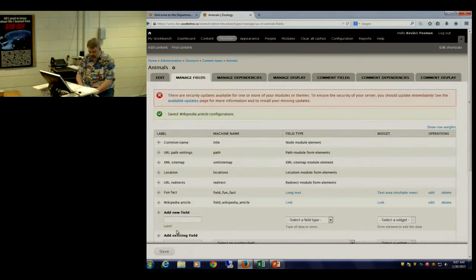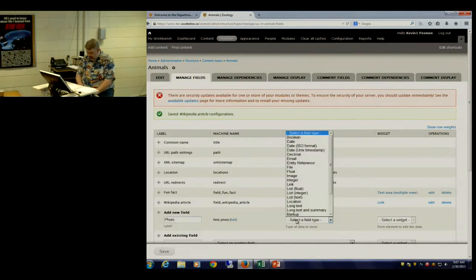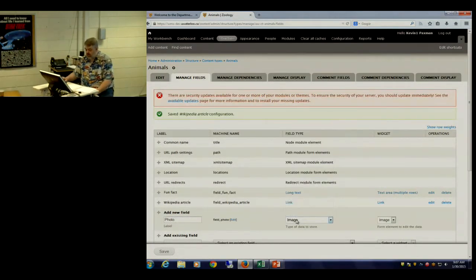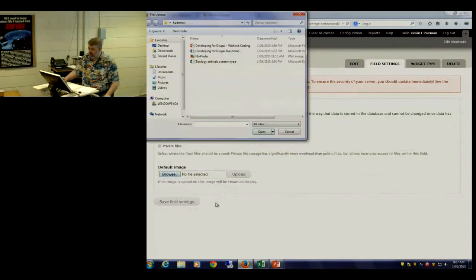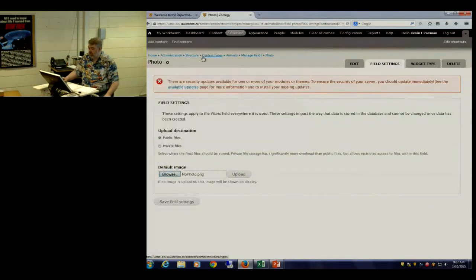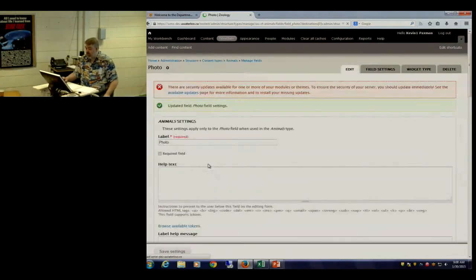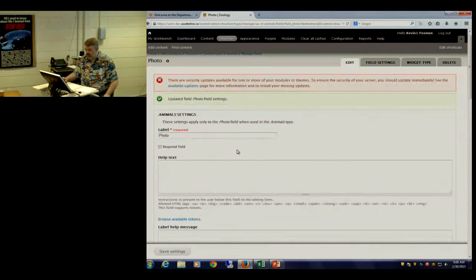We're going to add another new field. This one's going to be called photo. You might be surprised to learn that the photo is an image. And we hit save. Now we're going to make this an optional field. They don't have to have a photo. So what we're going to do is add a default photo if they don't choose one, which I have prepared previously. So we're not going to make it required because that would make that pointless.